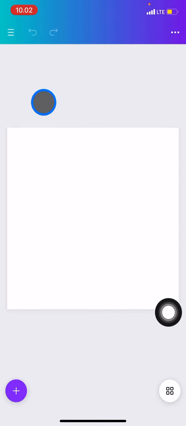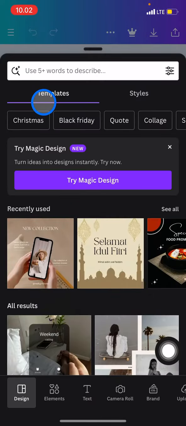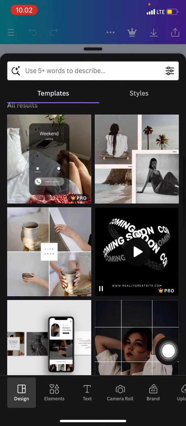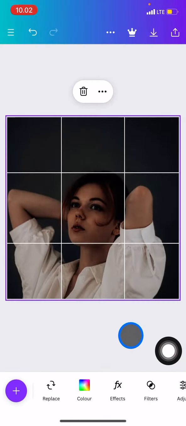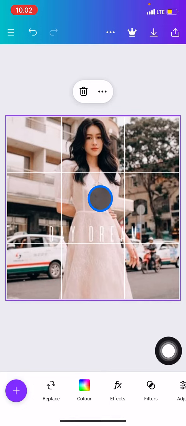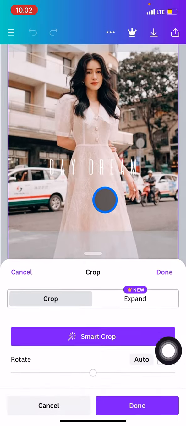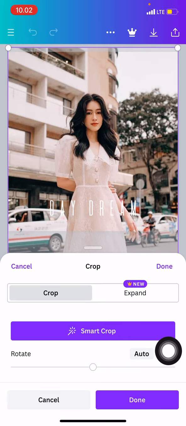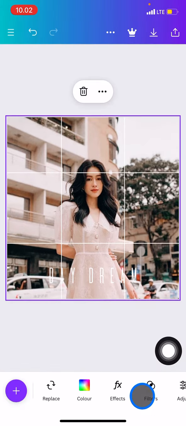And after you pick the canvas, a pop-up will show you the templates of the post that you can use. For example, if you want to use this one, just click it, and you just need to change the picture with a picture of you by clicking replace and choosing the picture of you. And whenever you're done, you can also adjust the position of your picture by clicking twice and dragging it into the specific position that you want. And whenever you're done, you just need to click done.